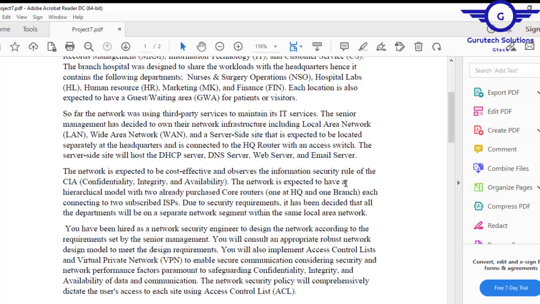The network is expected to have a hierarchical model with 2 already purchased core routers, one at HQ and another at the branch, each connecting to 2 subscribed internet service providers. Okay, due to security requirement, it has been decided that all the departments will be on a separate network segment within the same local area network.